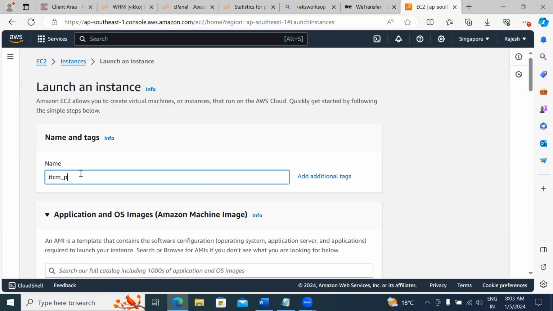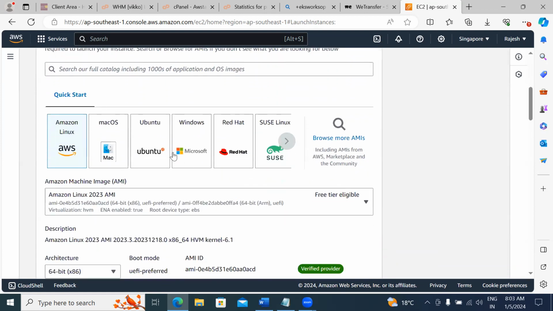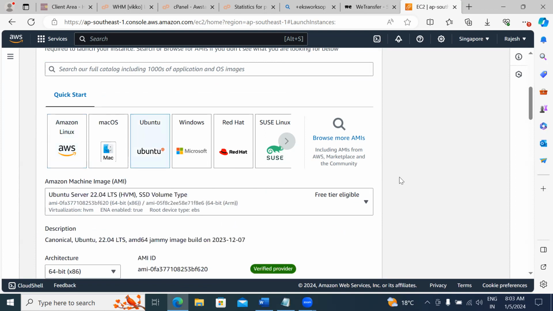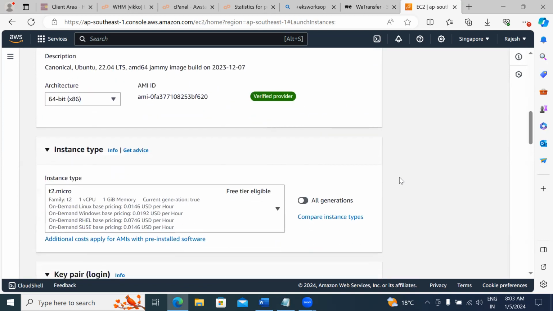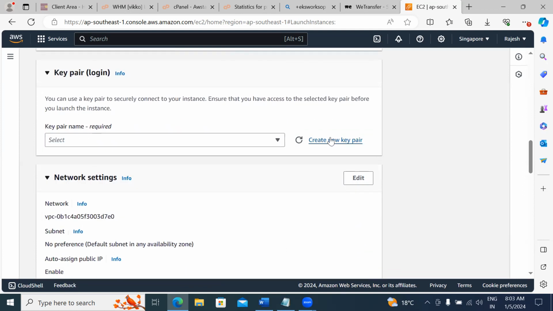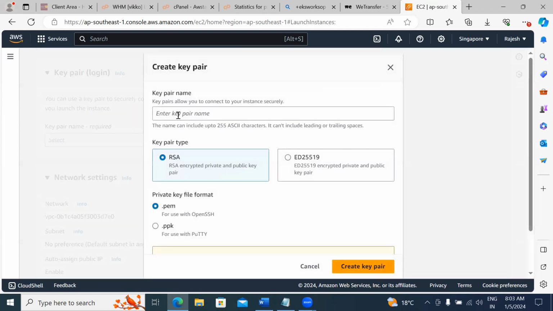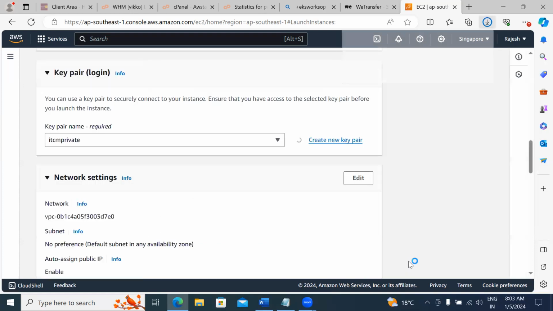In the private subnet, we are going to keep it. So this is the private server. I'll choose Ubuntu. And I'm going to create a new key pair. For both we can keep the same, but I'm choosing separate key pairs, ITCM private, and this also is a PEM key itself.